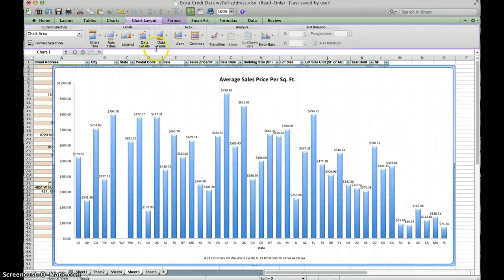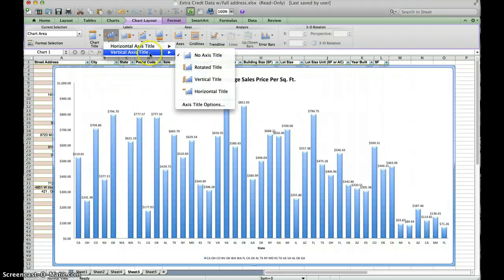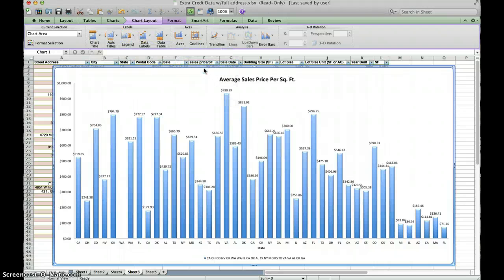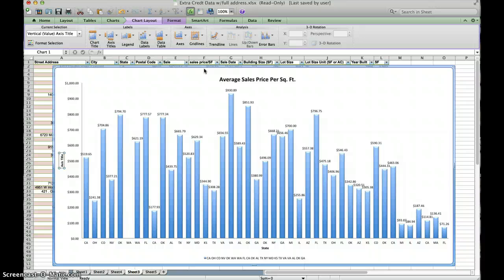Okay. Oh, alright, the vertical title. So this is sales price per square. Also, it's got to be by state.